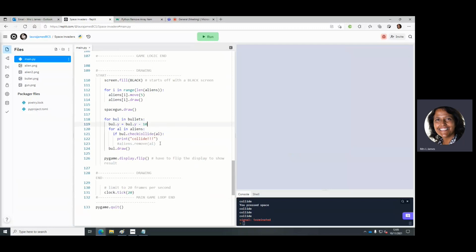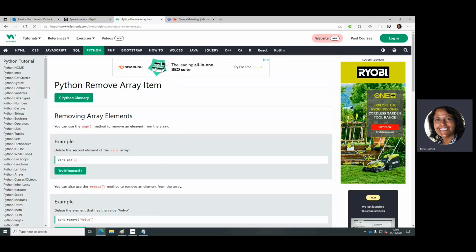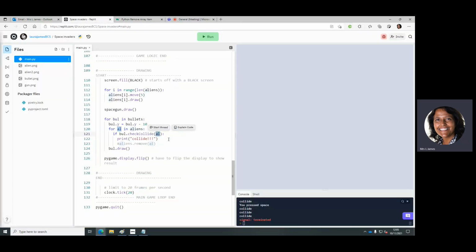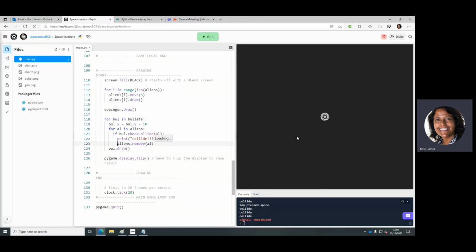Okay. Now, to remove an item from an array, there are a couple of ways of doing it. We looked at pop. We might have mentioned pop before, but pop needs the index of the alien that you've attacked. Whereas we don't have that in this case. What we do have is the object. So we can use remove, which will actually remove the object. So that's a slight difference. So if I do aliens dot remove al, that should get rid of my alien that I've just hit. Okay. Let's see if this works.